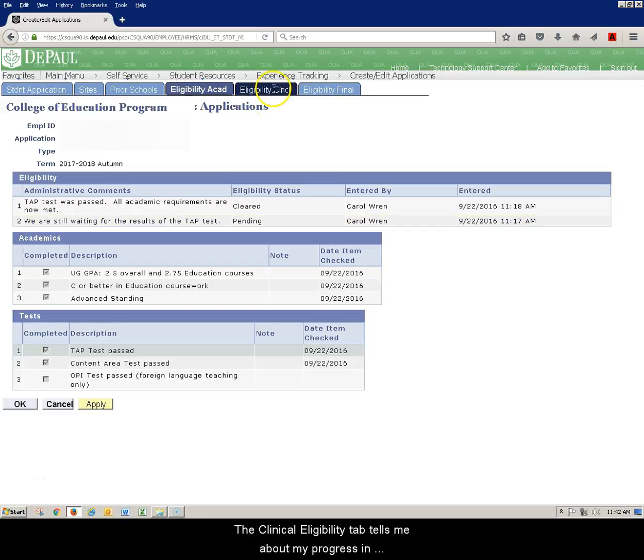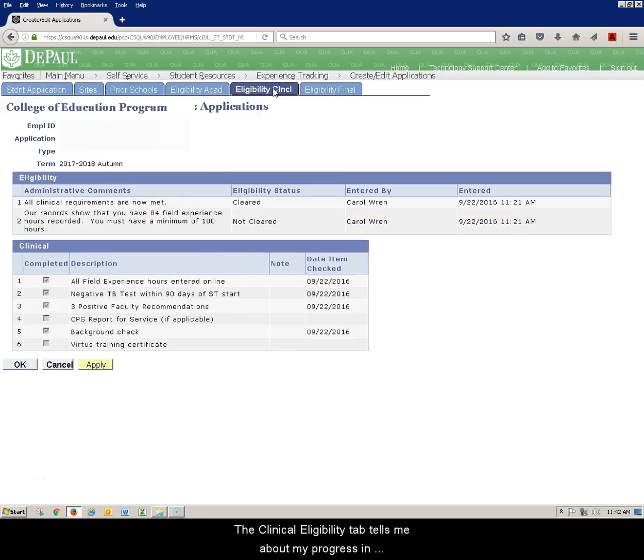The Clinical Eligibility tab tells me about my progress in reaching clinical clearance. If I haven't logged all my field experiences, I won't see a check mark in that box. If I've submitted my negative TB test report, this box will be checked. Every time there's a change in the status of my clinical eligibility, I'll receive an email and I'll see any notes written to me by the Student Teaching Office right here. So it's important to check regularly for any updates.